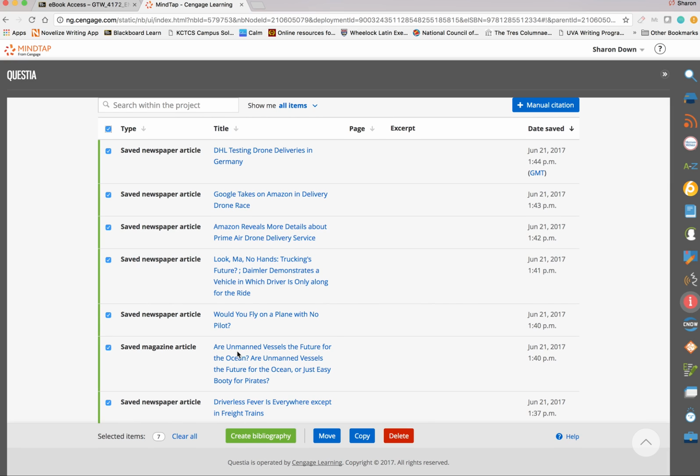But you check all of the ones that you want MLA citation entries for, and from here you click Create Bibliography. And you notice that you have several styles here. MLA 8 is at the top. That's the one you want. That's the default. Just click Create.